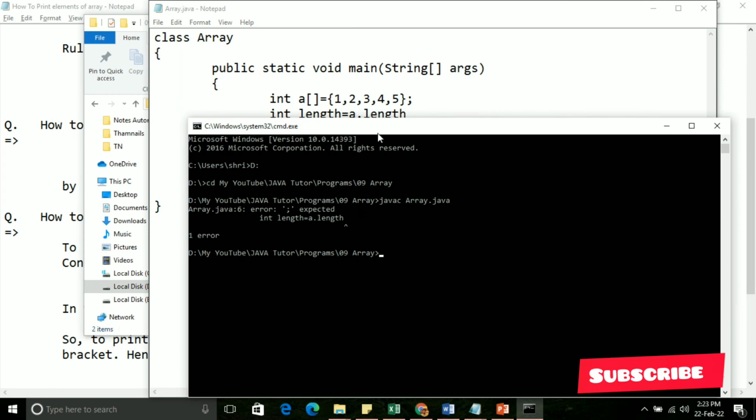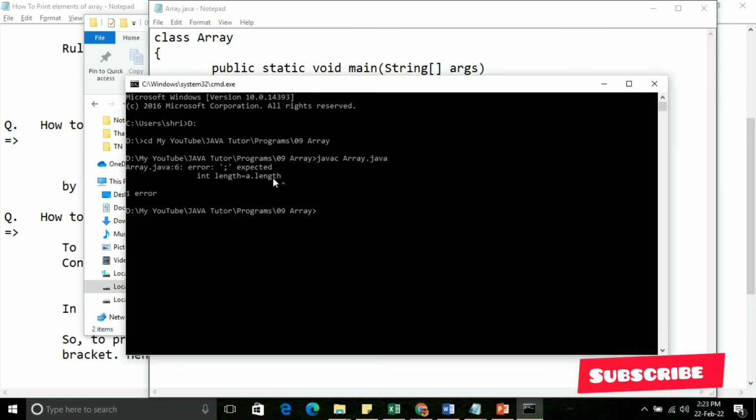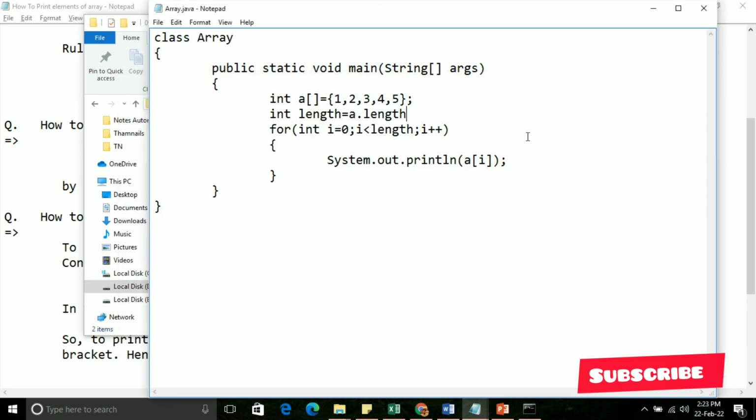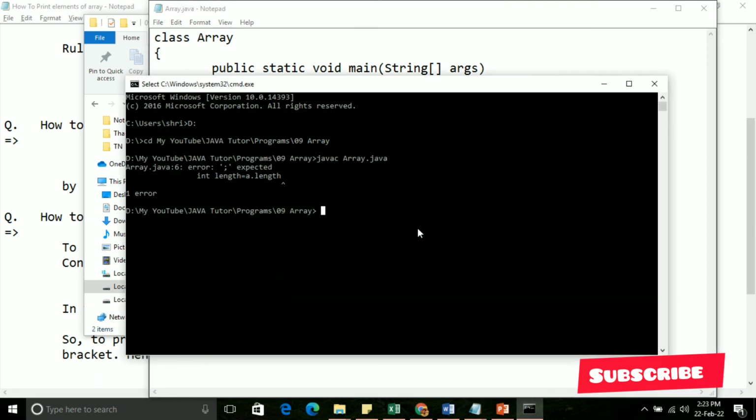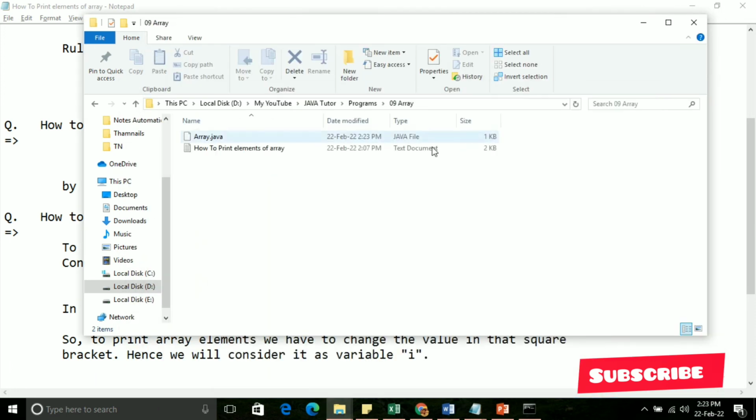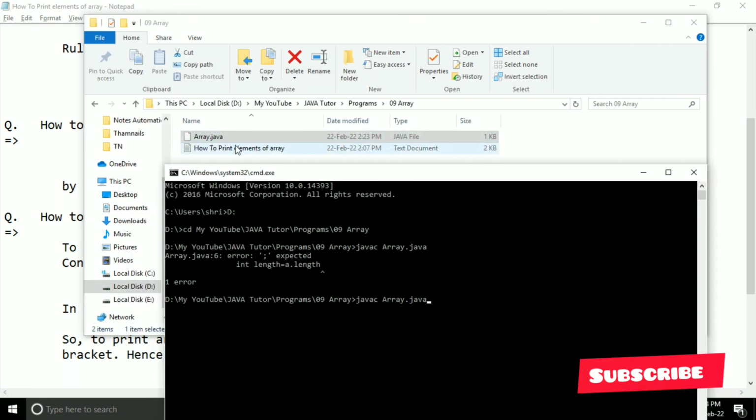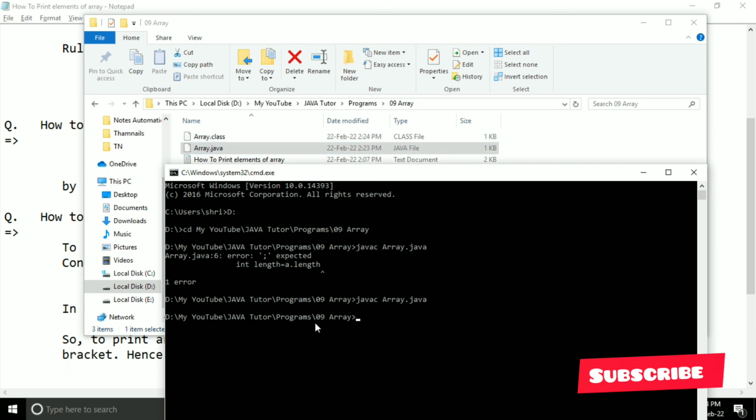By pressing enter we get an error at .length. So at this line we have an error. We'll check what it is. Here a semicolon is missing. These are the mistakes we have to check. So we will run it once again. Here there was only the .java file. After compilation we will get a .class file also. We write javac with the file name .java and press enter. Now Java is compiled successfully, and here we can see the class file.